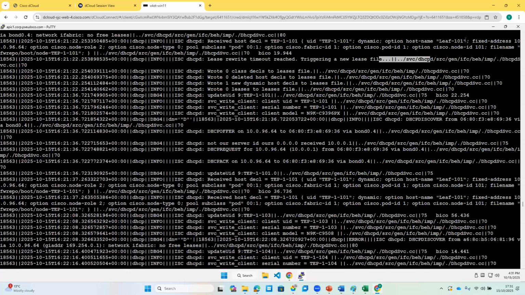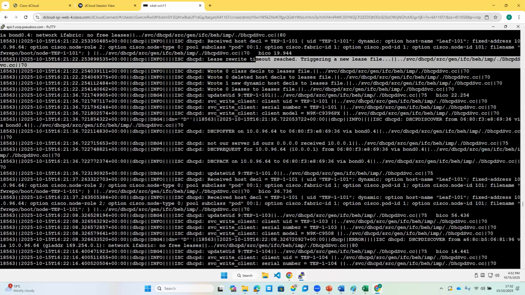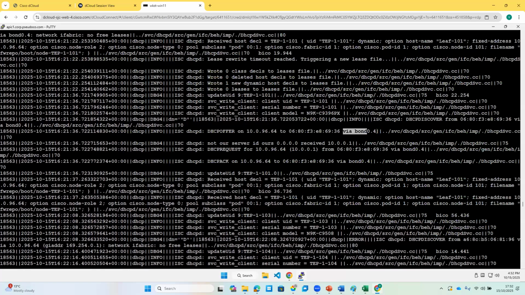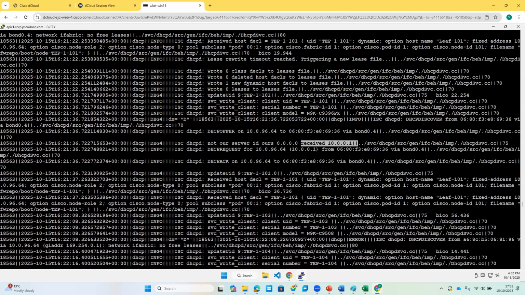So this is the leaf switch, okay? This has a fixed IP address. This is the node ID, and this is bond 0. So from bond 0, we are offering this IP address to this leaf switch. This is the MAC address of the leaf switch. From where? From the bond 0 interface of the APIC device.